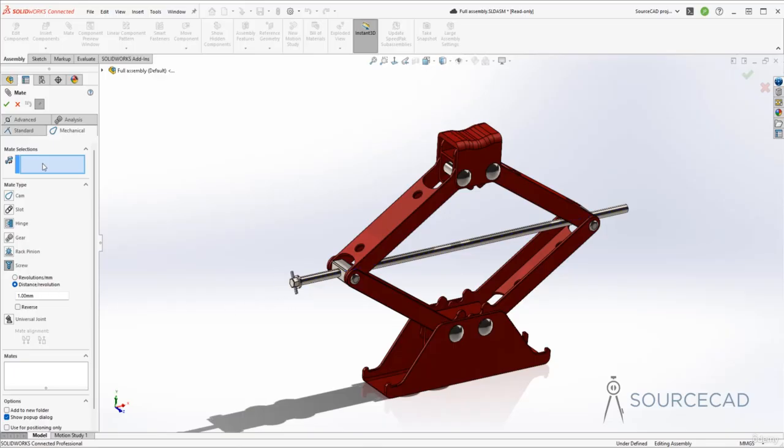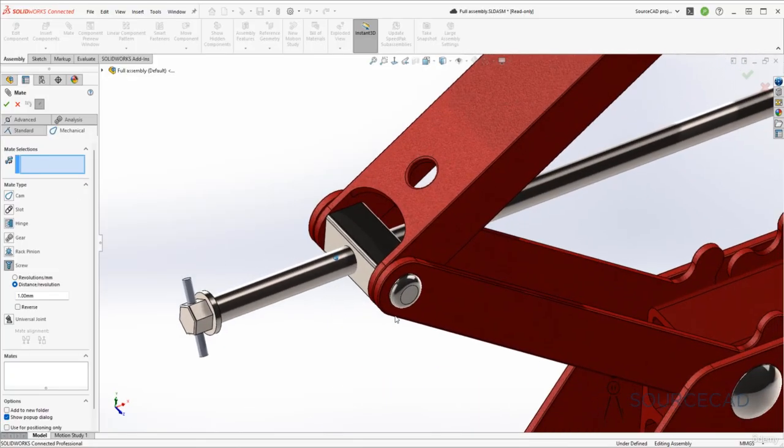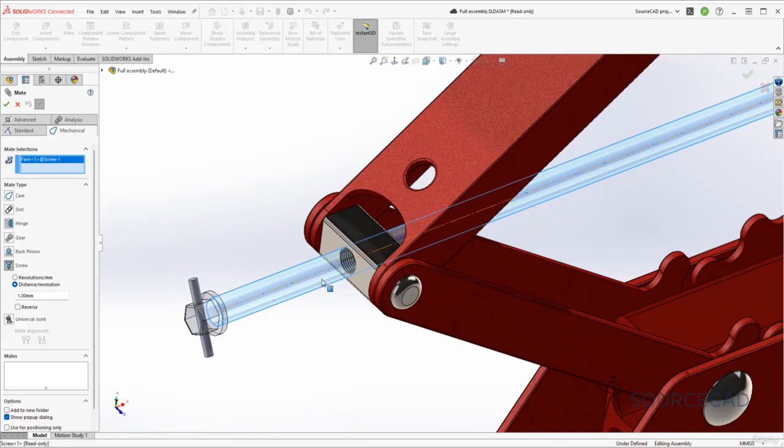And now let's select the mate. In this case, you can select mates using several different options. I'll start with the easiest option, which is selecting the face. When you select the face of this screw, it will automatically select the central axis. So that's selected. And now we know the direction of this screw.